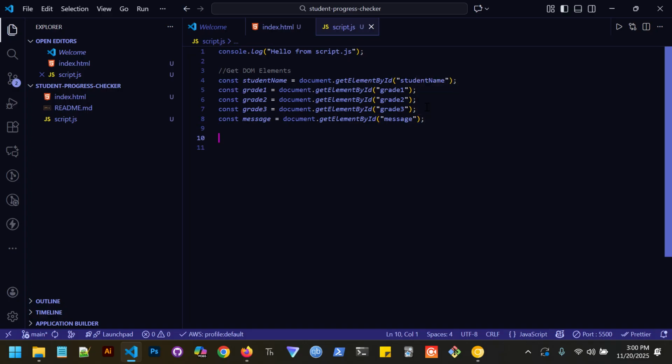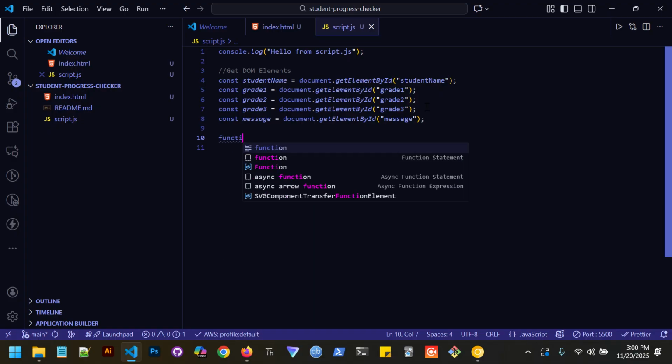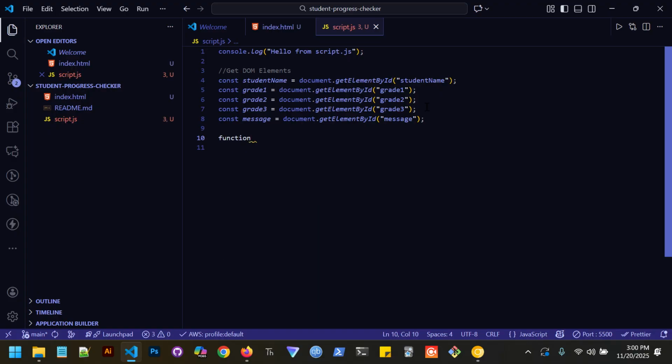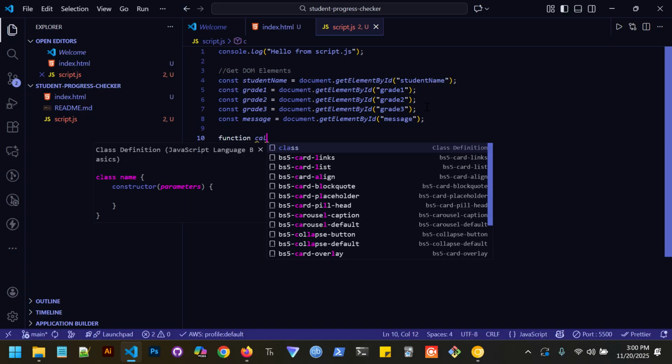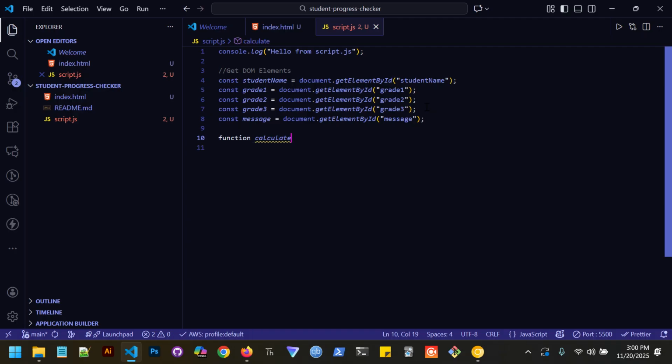All right, so now that we have all of our elements, we need to make a function. So when we're declaring a function, we use the function keyword followed by the name of our function. So in this case, I'm going to name it calculateAverage, followed by parentheses and curly brackets. And then inside the curly brackets, we'll put our logic.